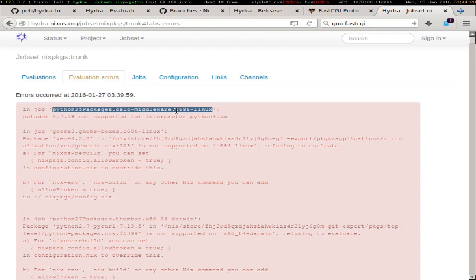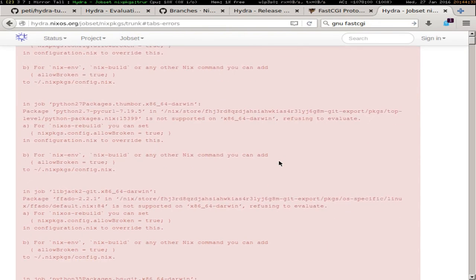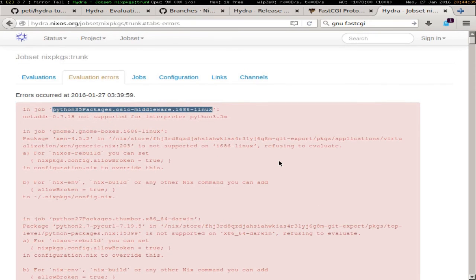Substitute. Yeah. So there are all kinds of reasons why you get these evaluation errors, right? The most common one is that some package is broken and it's marked as broken. So when Hydra goes through the job set, it sees this package is broken, so it won't build it. Fine. Then it tries to build another package which depends on the broken one. And in this case, you get an evaluation error. Because you have a build that's valid in principle, but it has broken dependencies.